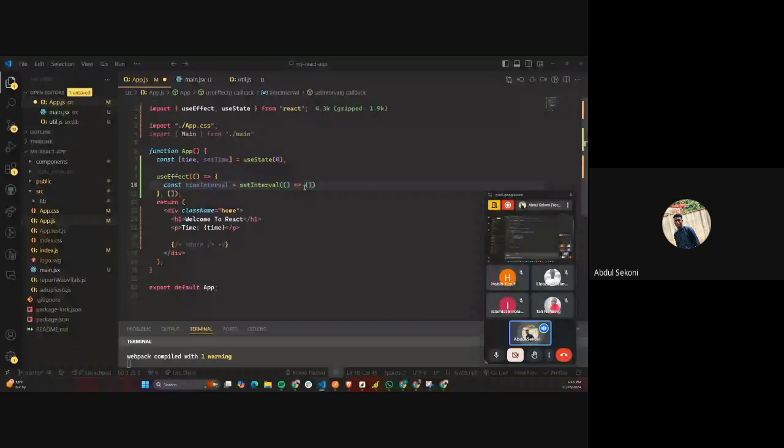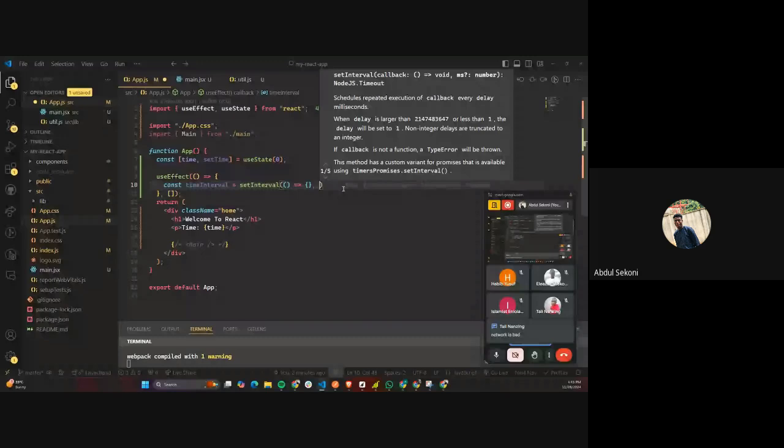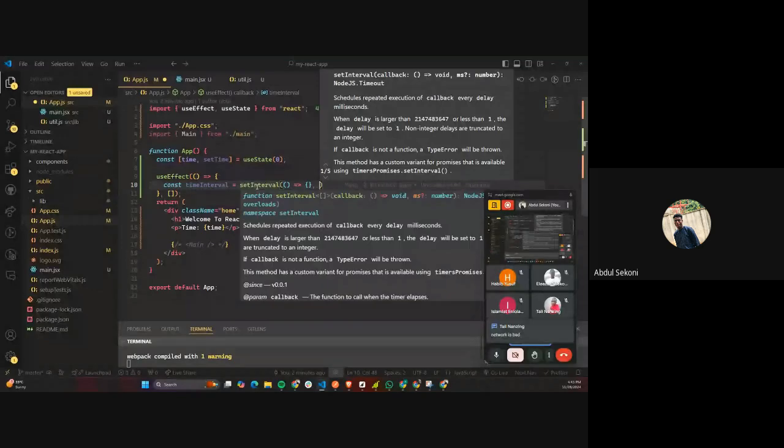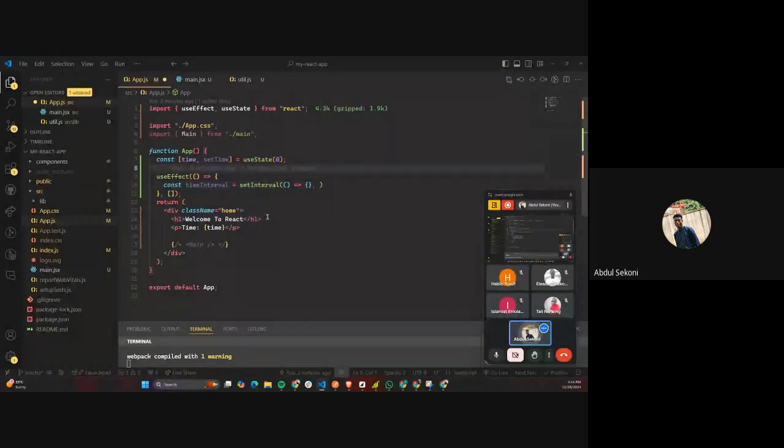two parameters. If you hover on it, you can see it accepts a callback, and it also accepts a number, which is in milliseconds. This ms is like millisecond. It accepts a callback and it accepts a number. So we're going to use this to actually increment our time that we're seeing on our screen. So let's do that now.